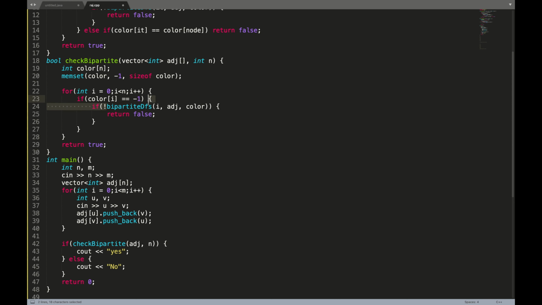So I call the bipartite DFS, right? I call the bipartite DFS check with the node, with the adjacent, and with the color array. And if that check in the component returns a false, I'm going to return a false, saying that this component did not satisfy the property of bipartite. But if all the components do satisfy the property of bipartite, I'm going to return a true. So this is a very simple thing. So let's check out how the bipartite DFS works for a single component.